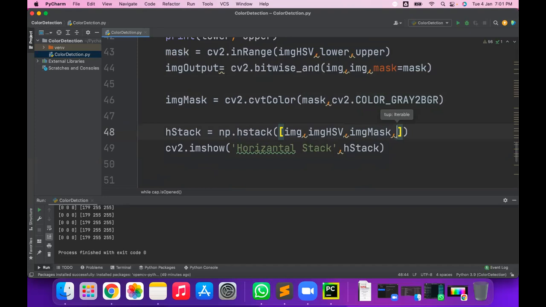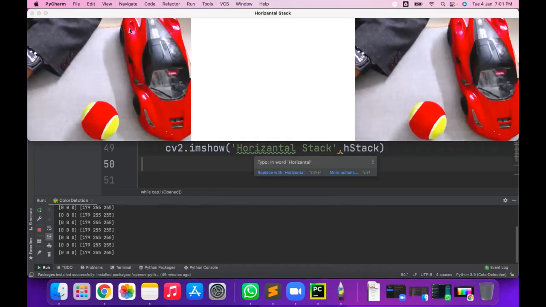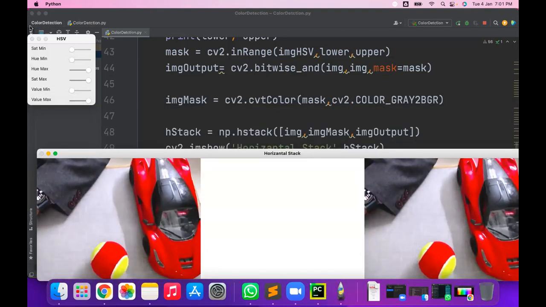I don't want this HSV image, so I'm removing it. I want these three images: the original image, the mask image and the output image. So let's run this. And yeah, this is my output.